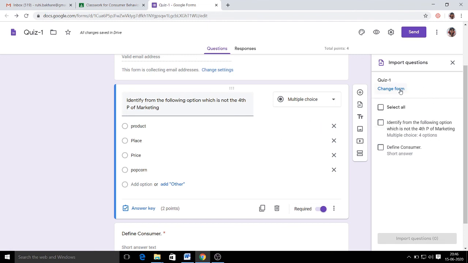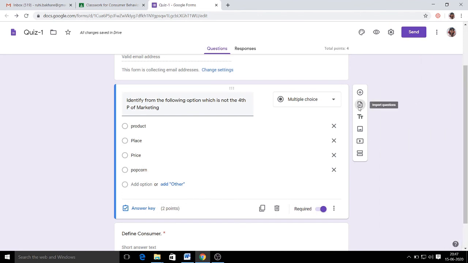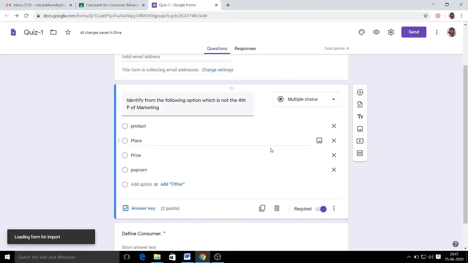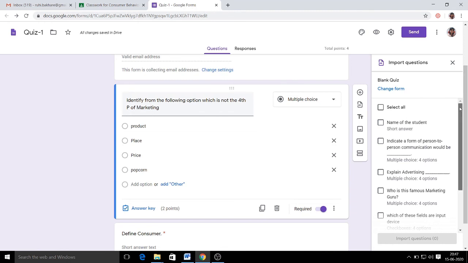Say for example, I want to import this question from one of my quizzes which is available. In case I want to select a couple of things, I can import them from somewhere. Again, I'll show you how to import. Click on import, then click on any of the assignment parts. It will appear over here.